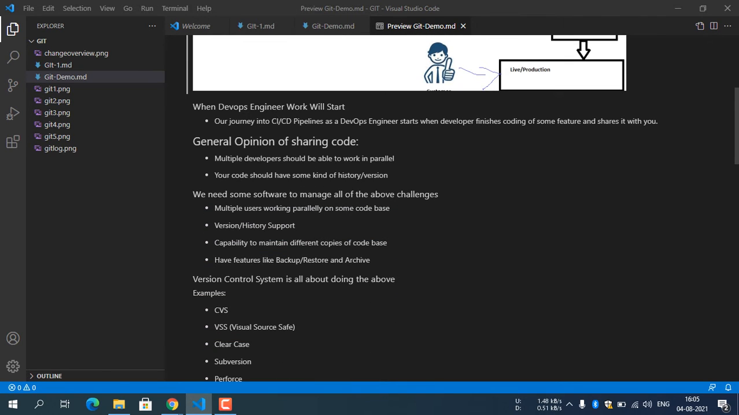And what are the general options for sharing code? Multiple developers should be able to work in parallel. There will be 10 to 50 developers working on a project, so they need to work in parallel. They will work on the same folder and work together, and their code should have some kind of history or version. Today they may work on version 1 and tomorrow on version 2, and if they want to roll back to a previous version, that opportunity should be there, it will be best.